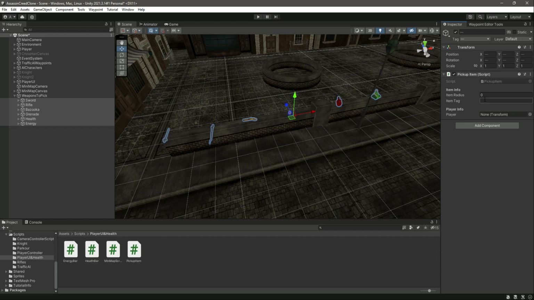As you can see, now we have the information right here to fill. So if we click on the sword right here, actually select all of them again and set the radius for all of them as 1, or you can set it 2 if you want. Then if we select the sword right here, we have this item tag. As you can see, here is the tag.